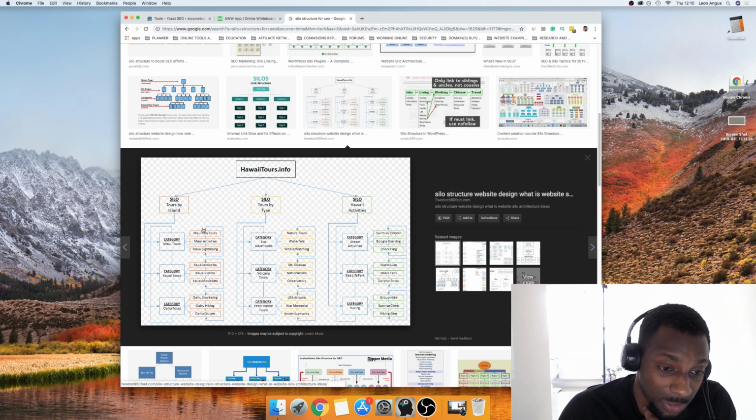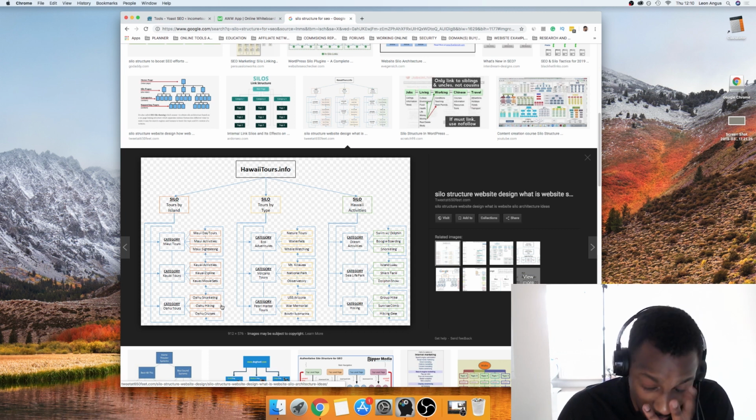And the idea behind it is that you don't want to leak link juice out. So if it's inside of here, as you can see, you keep it within that. You don't want to leak it out to this and to that and so on and so forth.